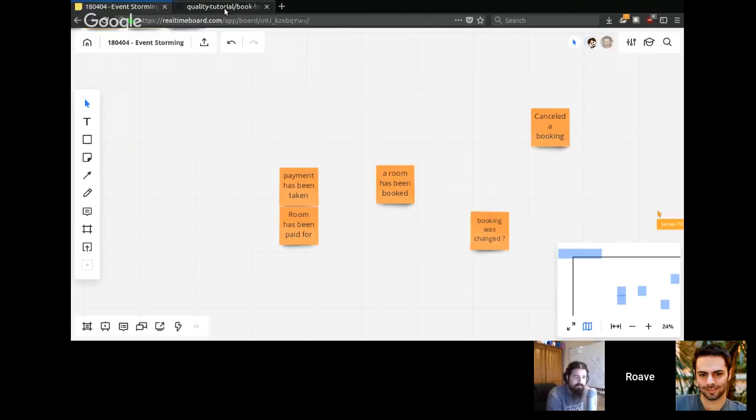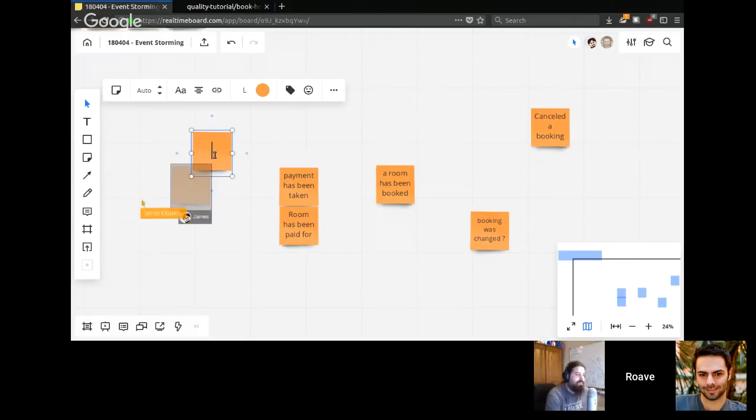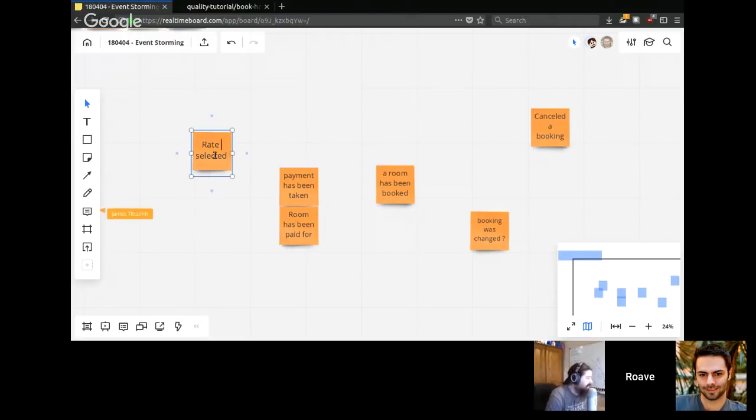So talk us through what you want this domain to do. Right, well, we want to be able to book a room. Working backwards from there, we want to be able to select a rate as well. Let's say, oh, you're already on it. We want to select a duration.